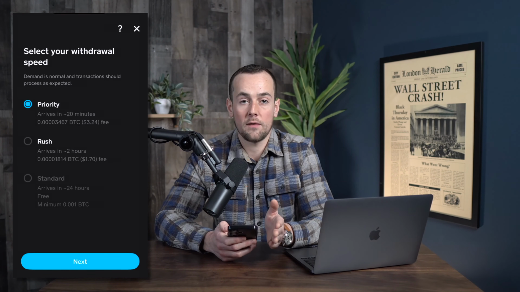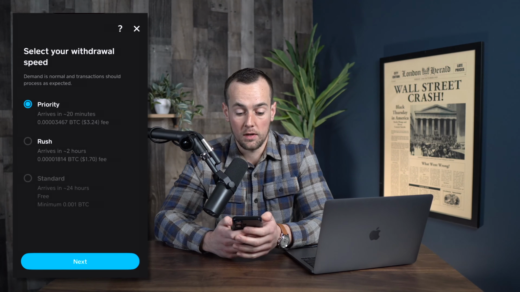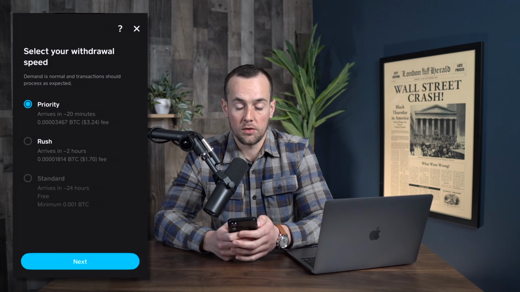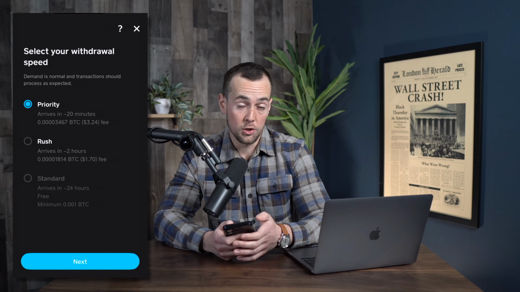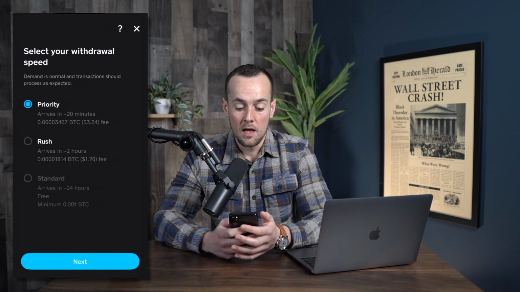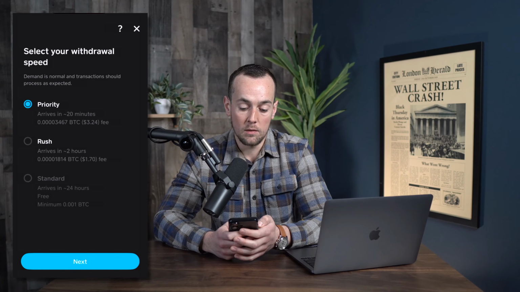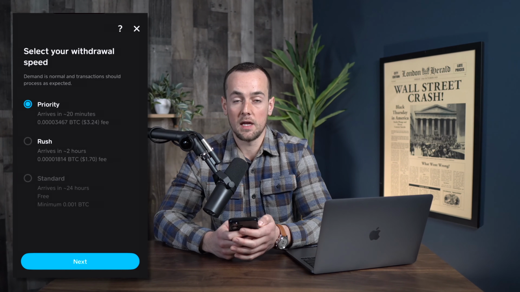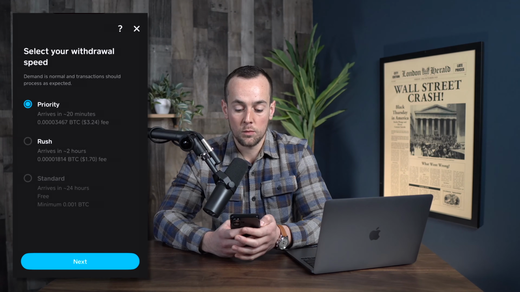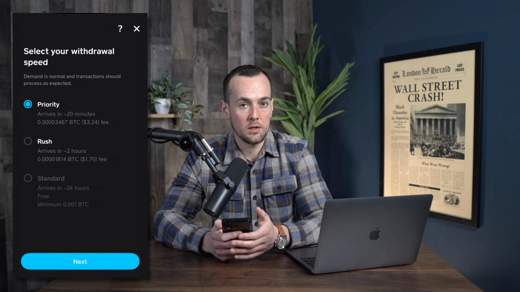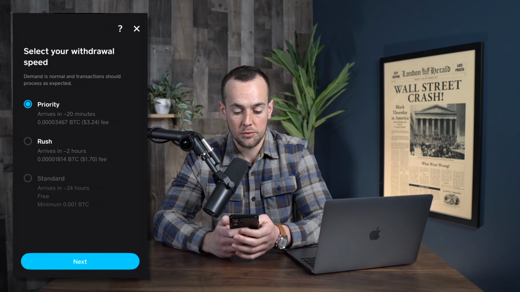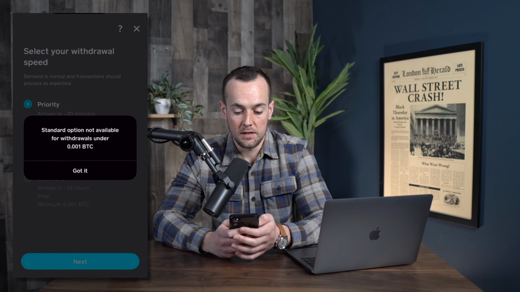So this is where you have to really consider the fees here with Bitcoin. If you want to make this a priority, it's going to be a $3.24 fee, which on $10 is crazy. A rush, which is going to be a $1.70 fee, is going to take about 2 hours. And the standard, which arrives in roughly 24 hours, is going to be free. So depending on how quickly you need to get it there, you can choose these options. I'm just going to choose standard because it doesn't matter.